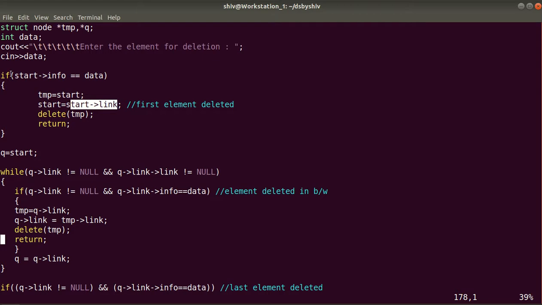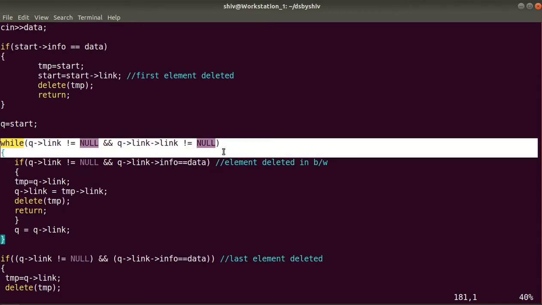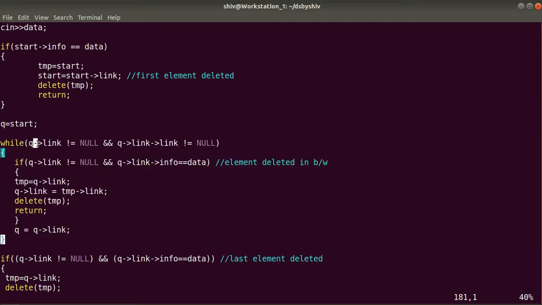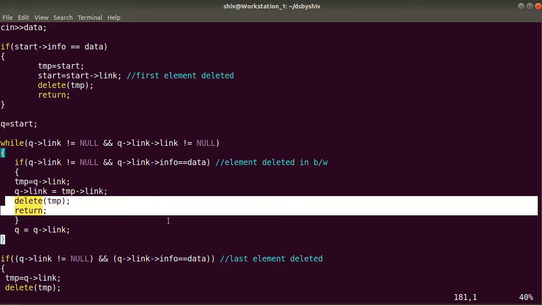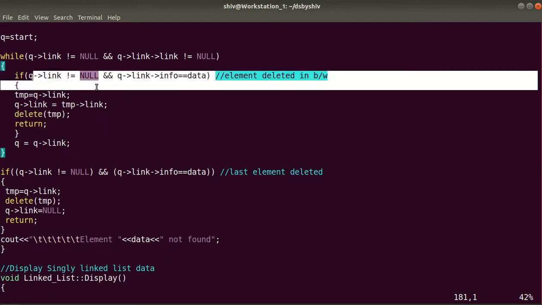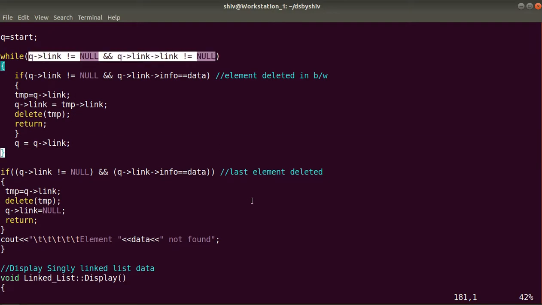And if this condition is false, then we will assign the address of the start to q, meaning the first node address will be assigned to q, and we will run this while loop till this condition is true: q link not equal to null. If q link is not equal to null and q link info is equal to data, then q link will be assigned to temp, temp link will be assigned to q link, and we will delete the temp and return. If this condition is false, we will proceed to the next node. If this condition is also false, it means we have reached the last node.